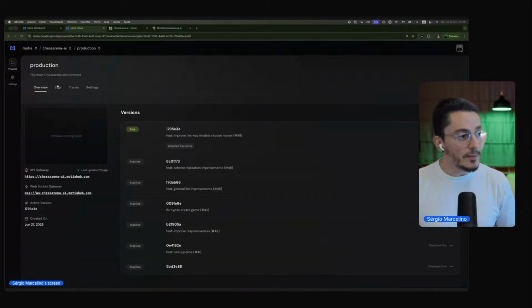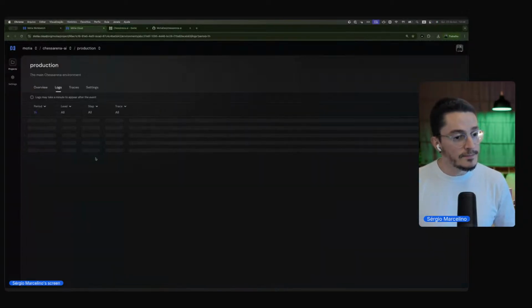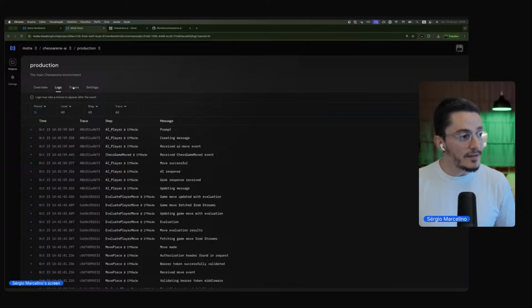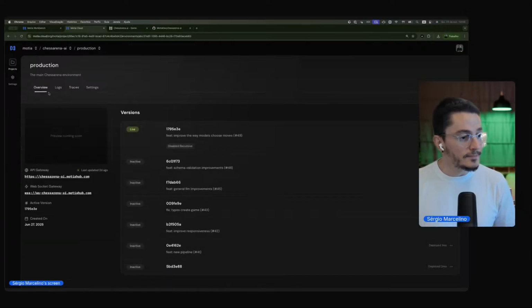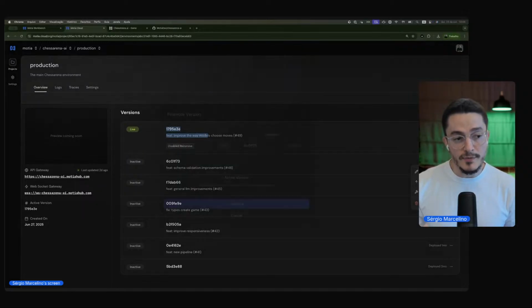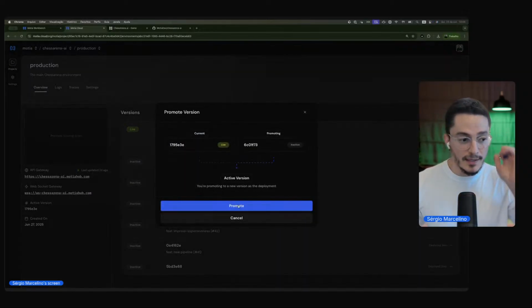And then inside, we can actually see all of the logs of things that happened, and we can see the traces of things that are going on, and all of the versions. And one good thing about Motia Cloud is that if these versions somehow had an issue, we can quickly roll back to a previous version really easily just by clicking on this promote version. It would promote this previous version to be live.